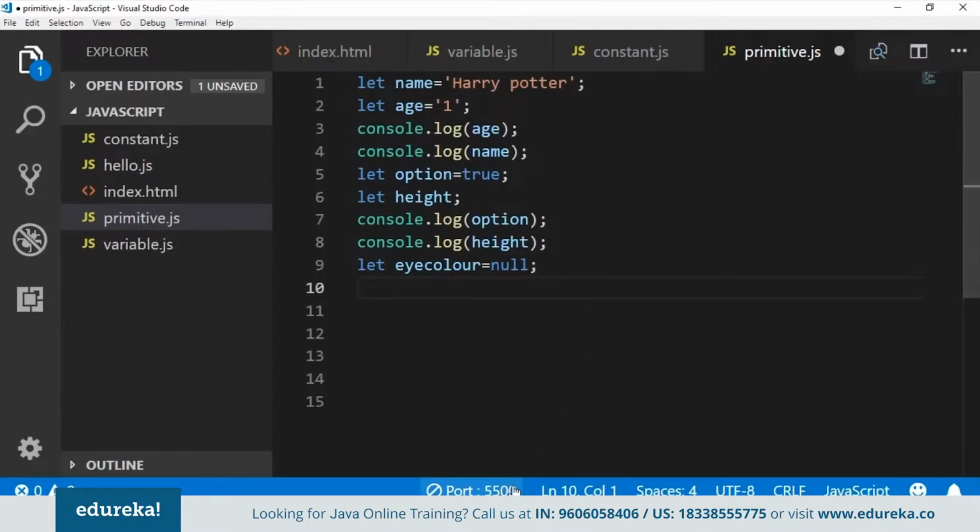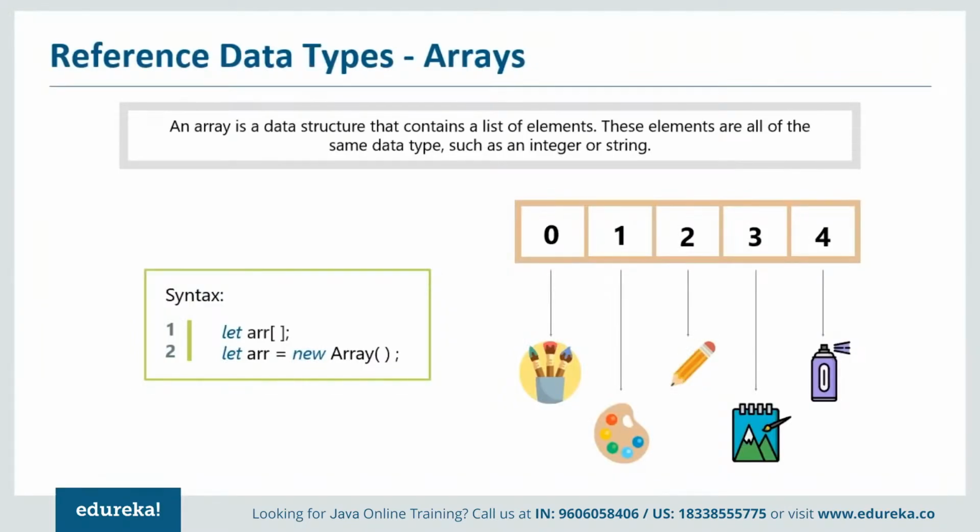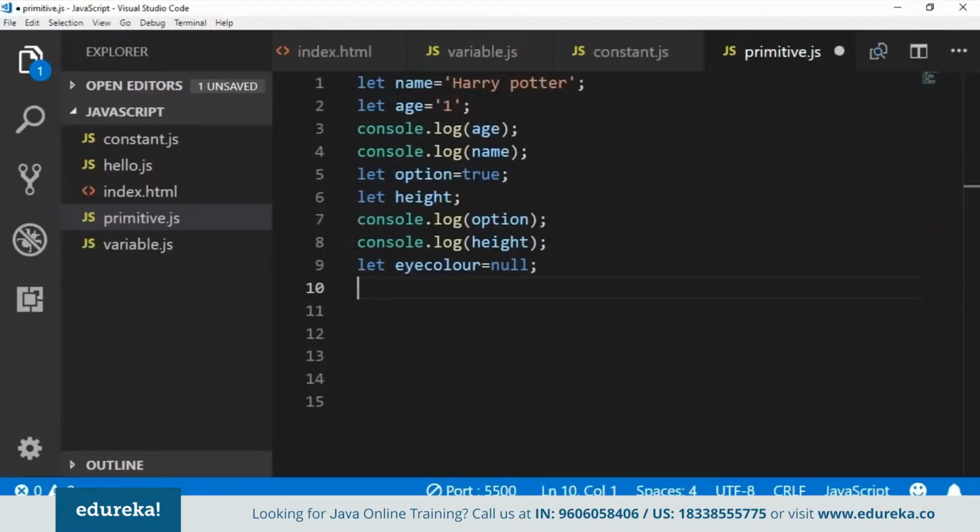Now let's move on to our next topic, arrays. So what are arrays? Arrays are basically used to store multiple values in a single variable. So if you have a list of items, let's say that you went shopping for some art supplies and you got a paintbrush, you got a canvas, you got some palette, you got pencils, and you got spray paint. Now you want to list these down in one variable. Now to understand this better, let's go to Visual Studio Code and let's execute some code.